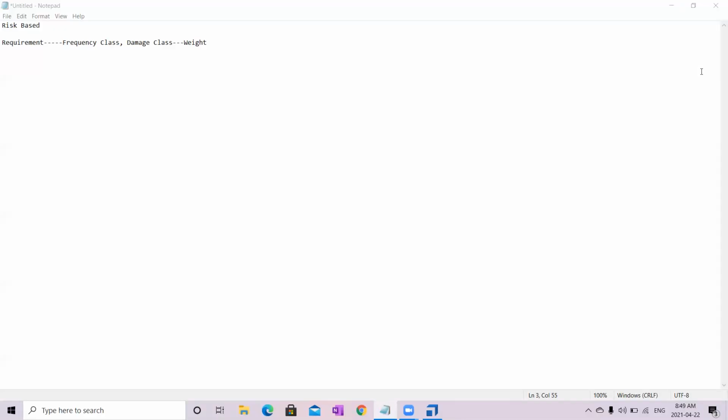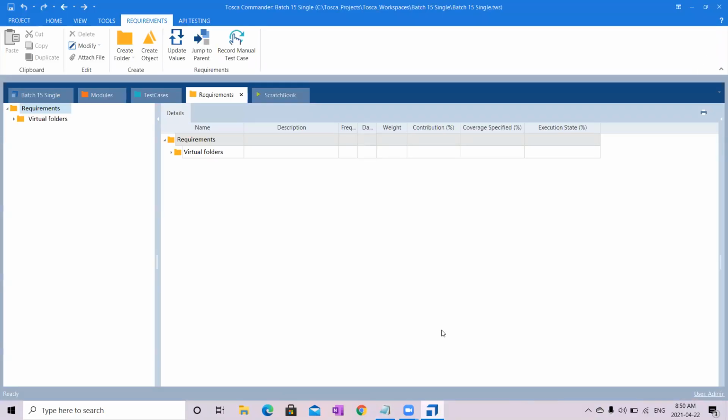And the frequency class is nothing but how many times this requirement is coming up again and again. Damage class is nothing but how much damage it is going to cause us if this requirement is not working properly. Now let's see from the Tosca side. I'm opening my Tosca Commander.